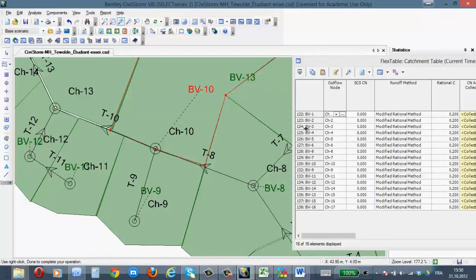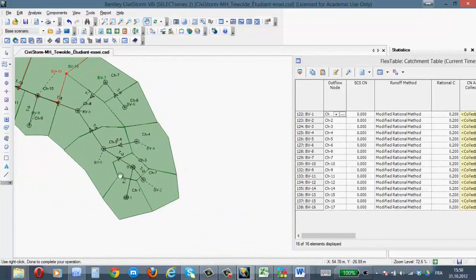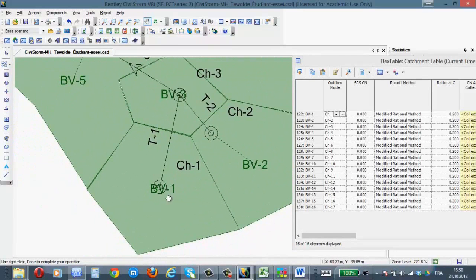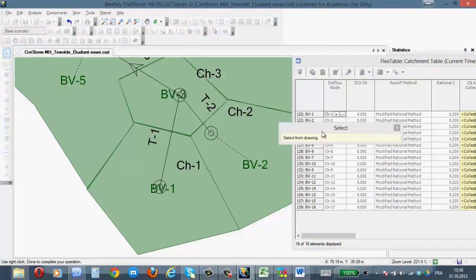So we have to inform the software now about catchment, or bassin versant A. Let me show bassin versant A. This one is bassin versant A, or catchment watershed 1. The runoff from this catchment will flow into this manhole. That is, this one is the inlet area to this manhole. So we have to inform the software that BV1 will flow to CH1. If we want BV1 to flow here, we have to click here. Then a pop-up window comes out. Then it says select from the drawing. And you select this manhole.